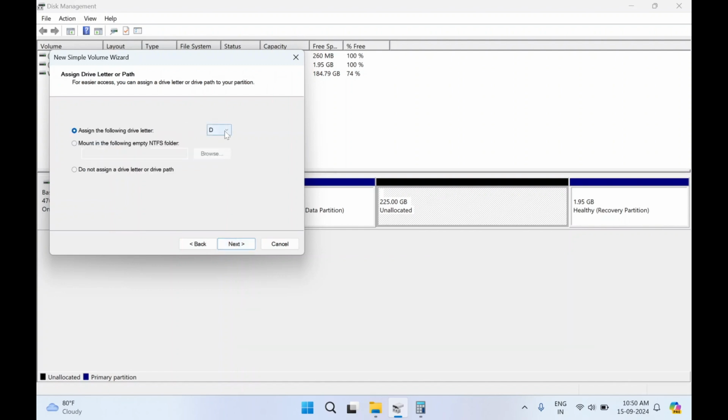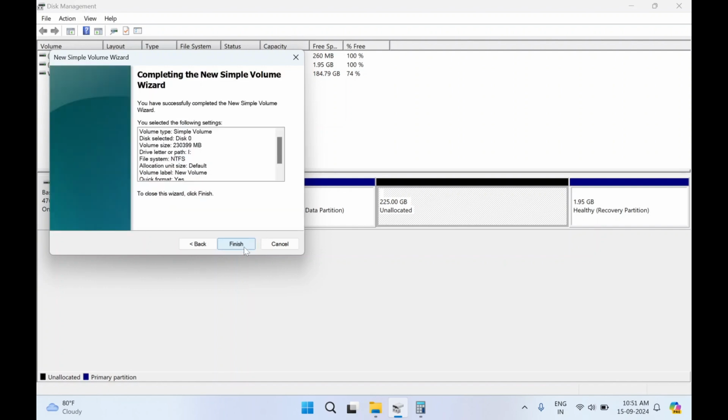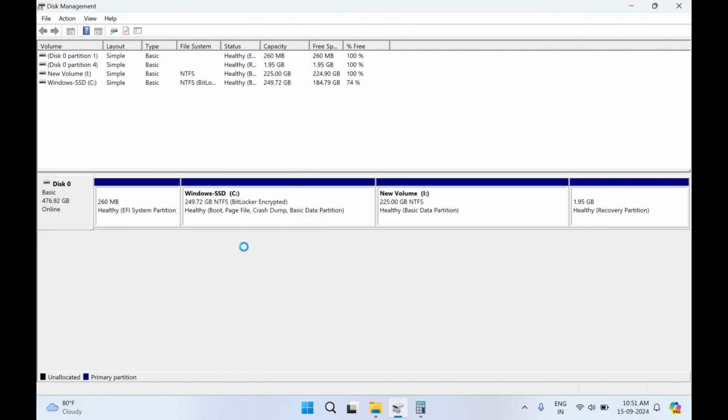Over here you can assign a drive letter. Suppose I assign the letter I to it. Click Next. Then over here there's no need to change anything. This is the file system, make sure it is NTFS, then click on Next. Click on Finish. A new volume with the letter I is created of NTFS file format.